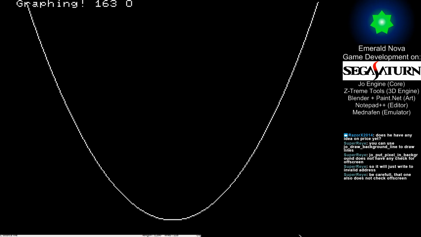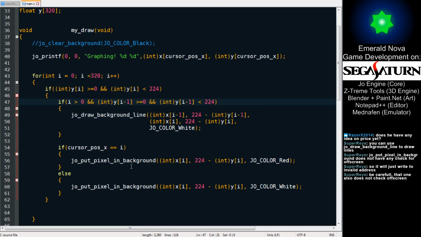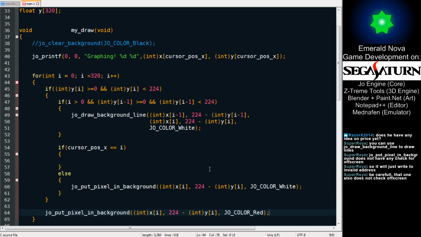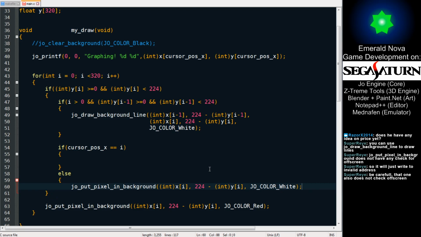There we go. Now, why don't I see my red dot? Oh, you know what I need to do? This goes after everything. So this check is a little bit superfluous. It's not a little bit superfluous, it's absolutely superfluous.